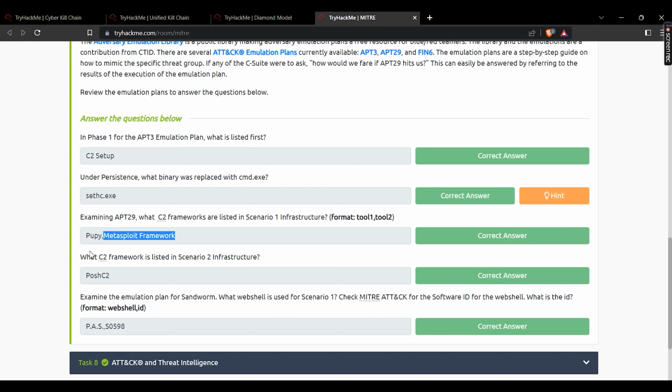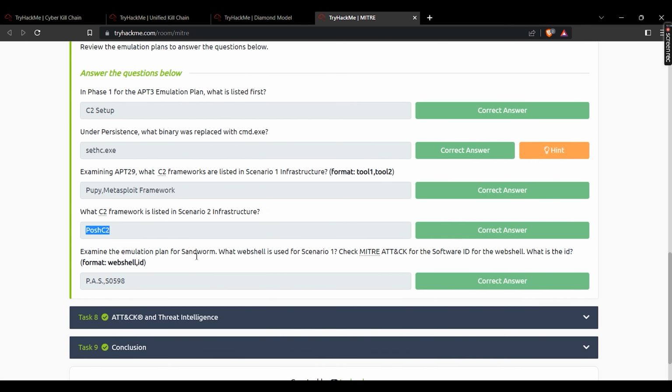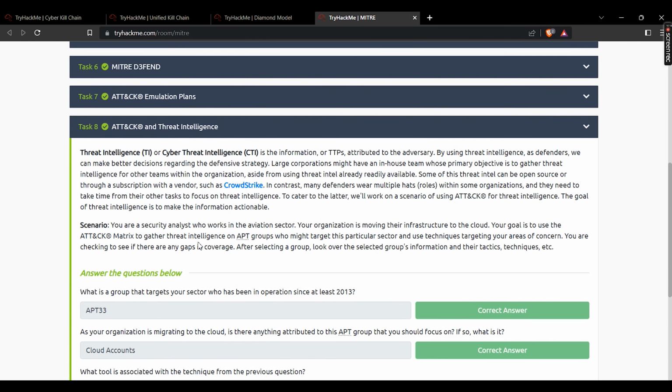What C2 framework is listed in scenario 2 infrastructure? The answer is POSH C2. Examine the emulation plan for Sandworm. What web shell is used for scenario 1? So for that answer is P.A.S., S0598.